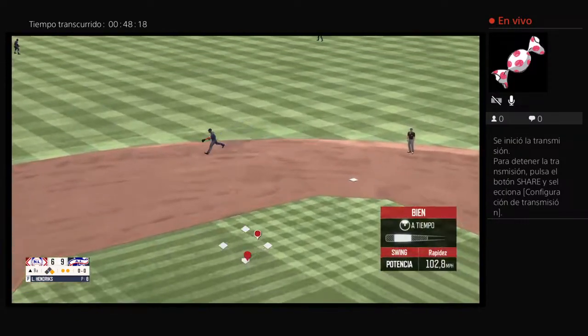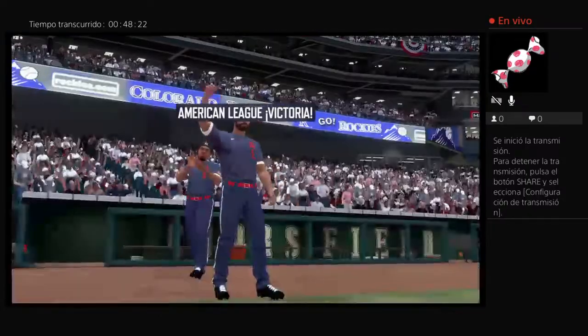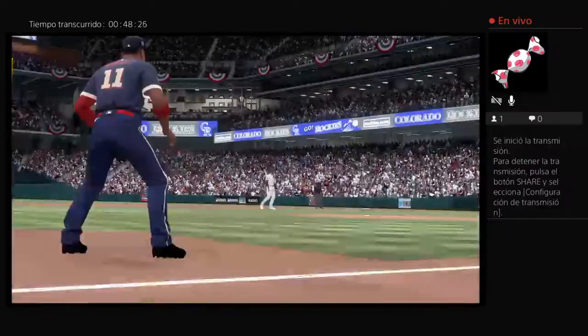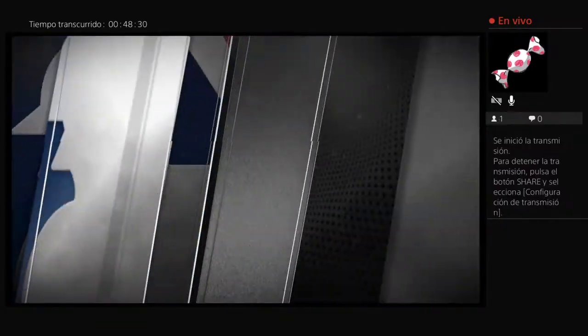Hit hard to the left side. Picks it up and fires to first base. And that's in time for the out. And that will do it for tonight. The American League All-Stars get the win by a score of 9-6.